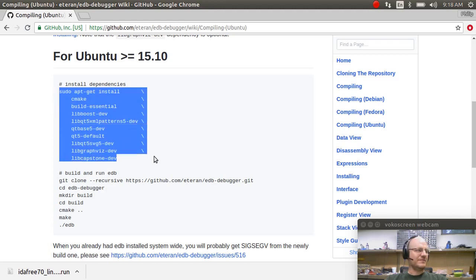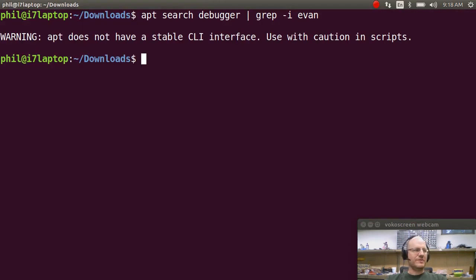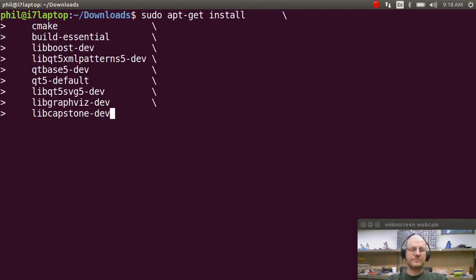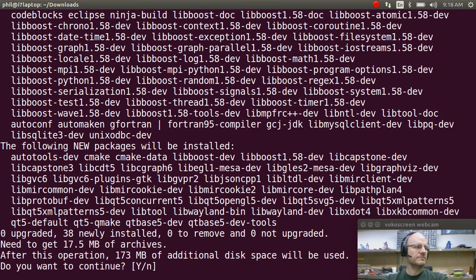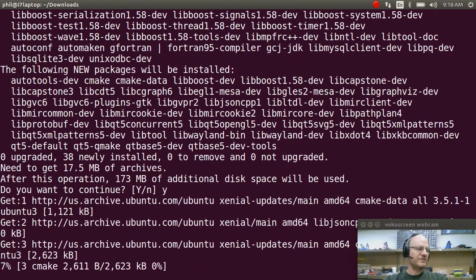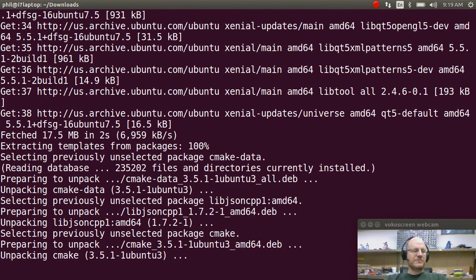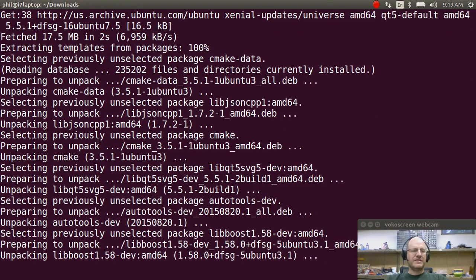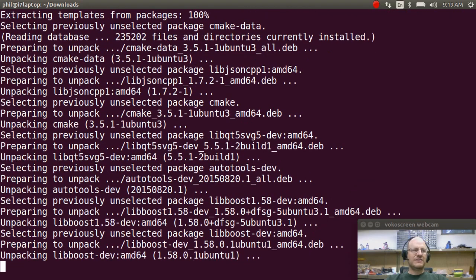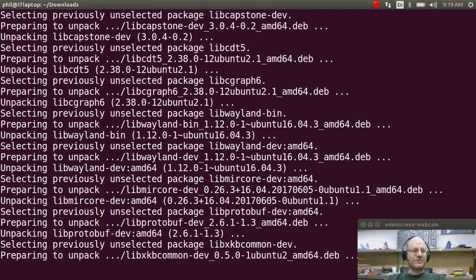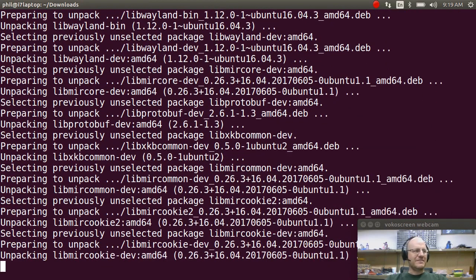I'm going to copy this, go to my terminal window, paste it, I'm going to install some software here. Now, of course, it goes without saying that I'm going to use Git to clone this repository on GitHub. So if you don't have Git, don't forget to install that as well as the things that are listed here.